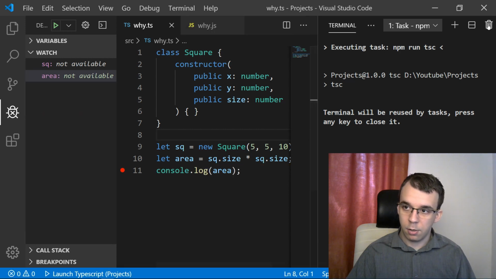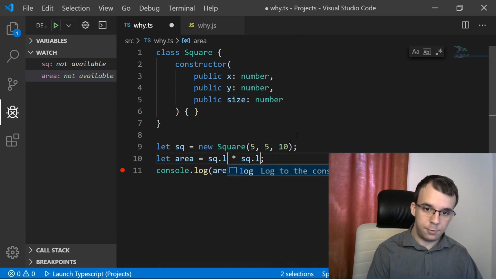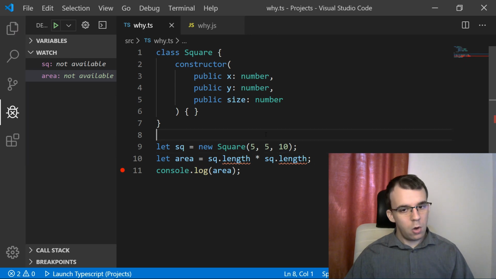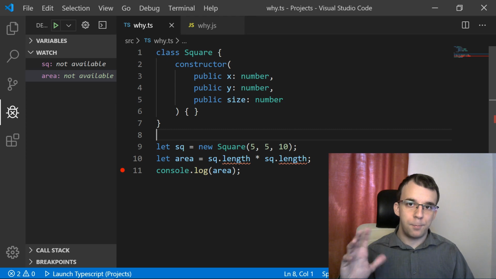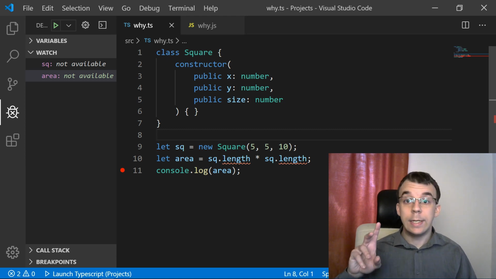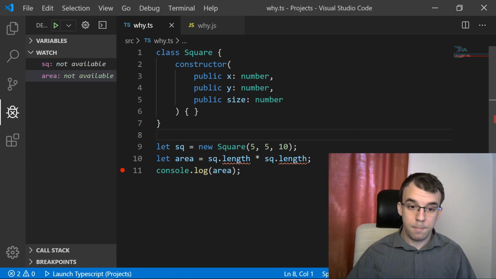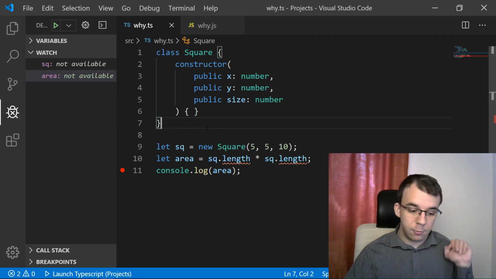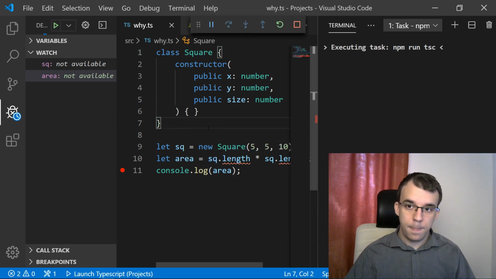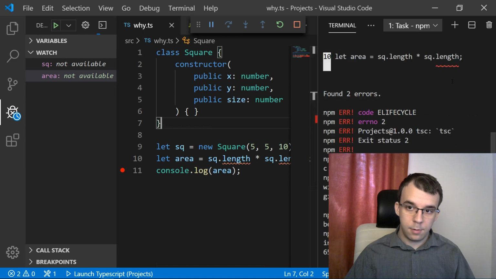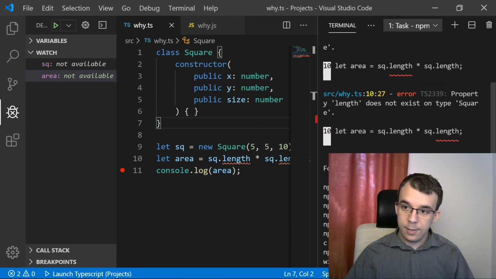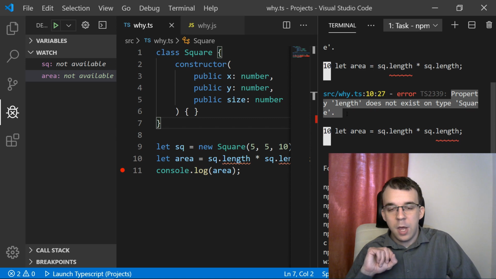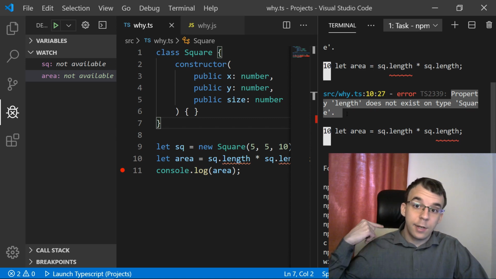So if I close all these and say square.length, well, I get red squiggly lines in the editor, that's fine, but suppose I have a primitive editor, I don't have Visual Studio Code. I'm not going to probably get that. But the key thing is, if I try to run it, as you'll notice, I'm going to get an error saying here that property length does not exist on type Square, without actually running the code.